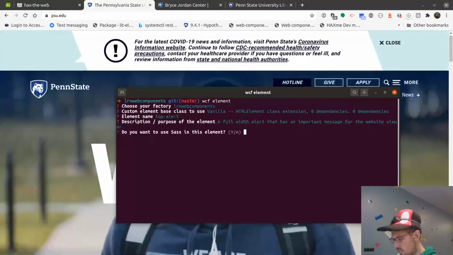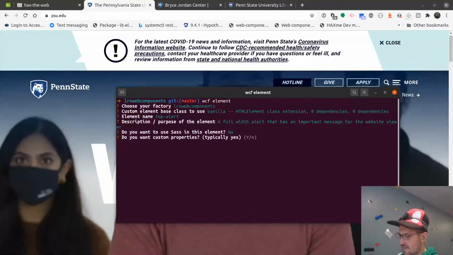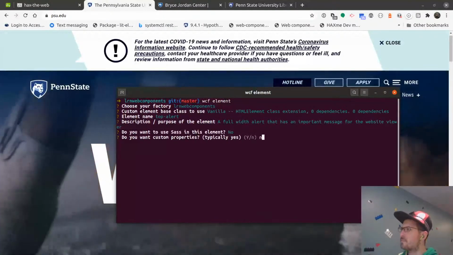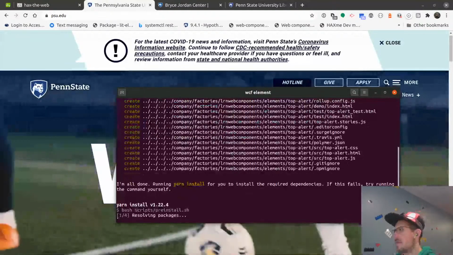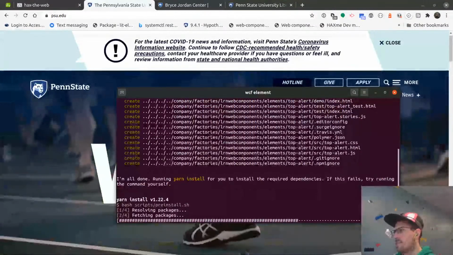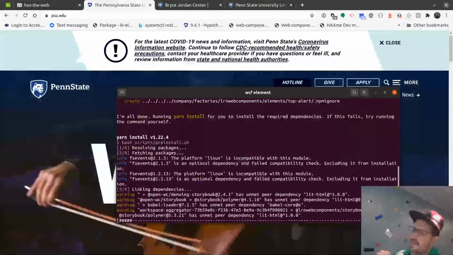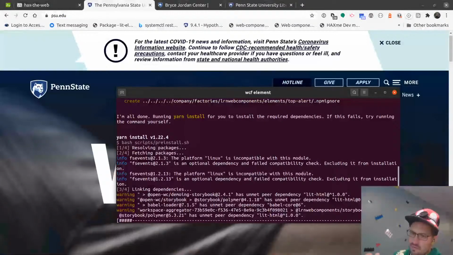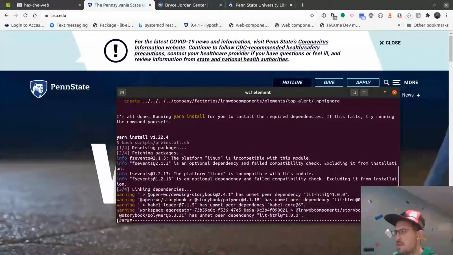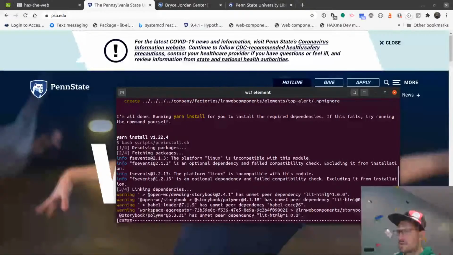Okay. I don't want to use Sass in this. Now what I'm going through right here is the tooling that we've laid out as part of WC Factory. This is basically just making an element and stubbing it out as far as its repository structure such that it's a lot easier for us to work with.